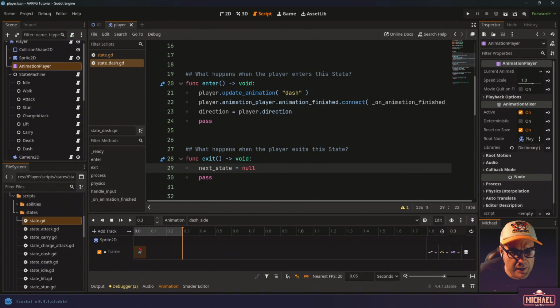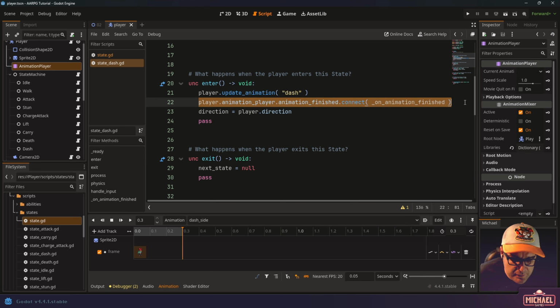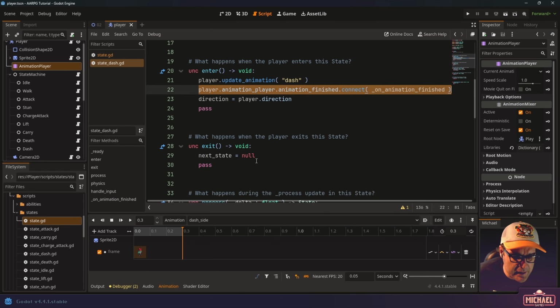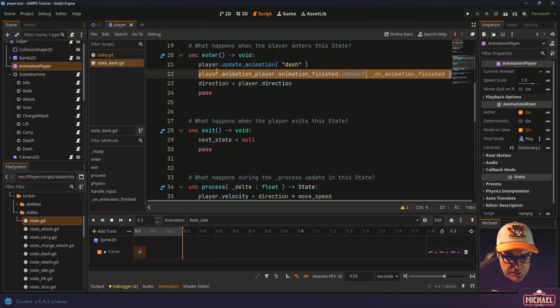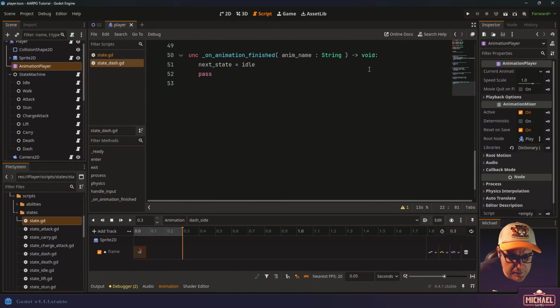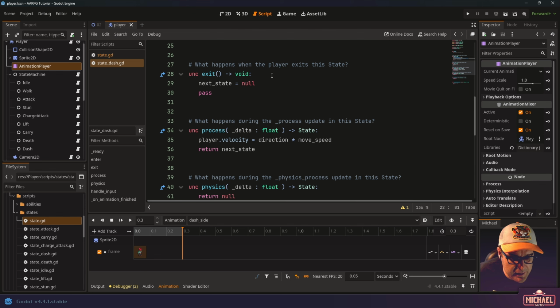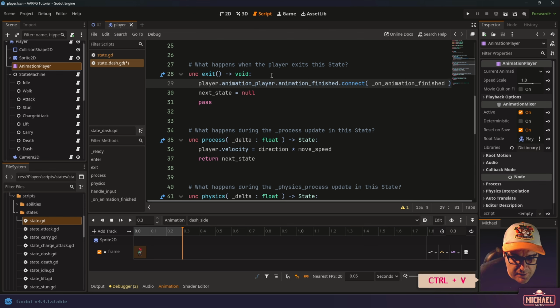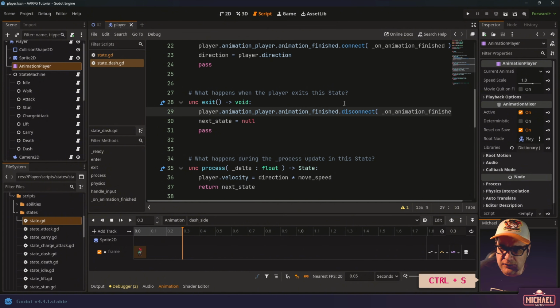Okay, so I think we're just about ready to test this. I guess there's one other thing we want to do, and that's this line here in our enter. We're connecting to this signal every time. Every time we enter the state, if it tries to connect to the signal a second and a third and a fourth time that we dash, we're going to get an error. So one way to do that would be to check if we're already connected in the enter function, or alternatively, I guess right here in the exit, instead of connecting, we could disconnect, just like that. Okay, so that'll disconnect from that signal, right?